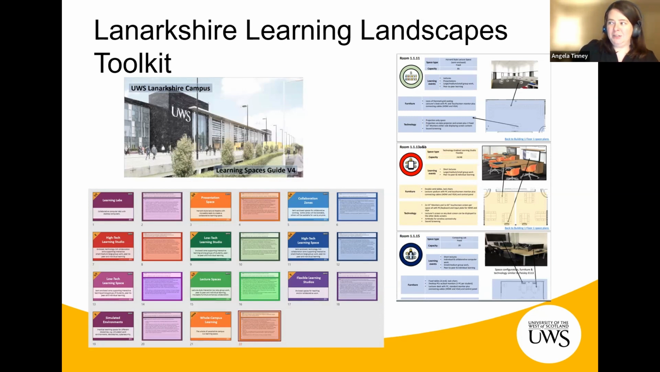So as part of the Lanarkshire campus project, a guide was created, and hopefully on the right hand side you can see that, where there was a page for each room. So it would have what the space was called, the capacity of the space, suggestions for learning events that would be suitable in that space, a bit about the furniture, whether it was movable or static, and just a wee bit about the technology that staff could expect in that space.